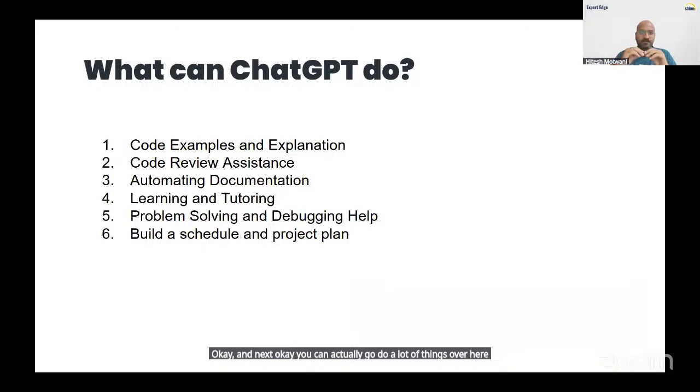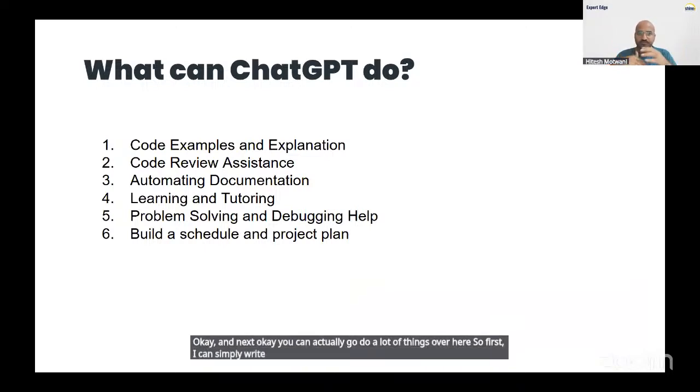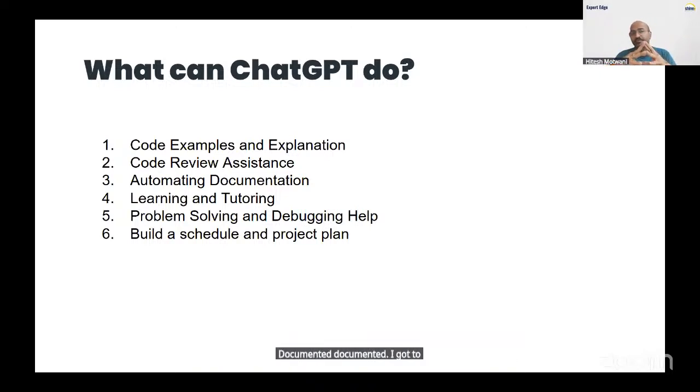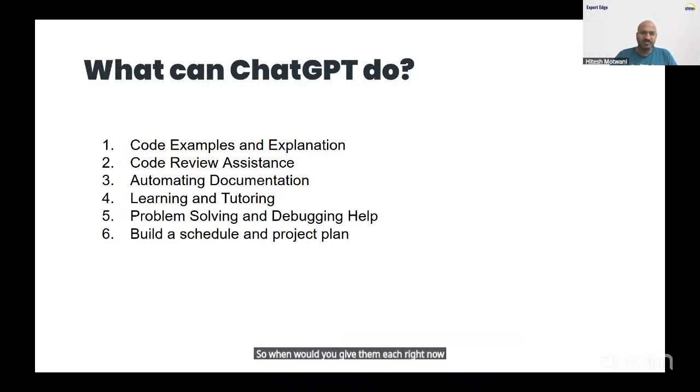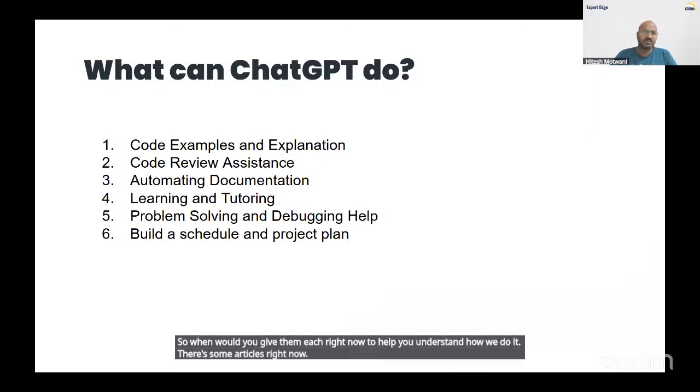I can simply write code, review code, and document it. I can also learn something new with it, and I can also solve a problem as well. So I'll show you one more use case of each right now to help you understand how we do it. Let's start practical right now. Let's get started with something which is live. Okay. Let's look at the first task for us.